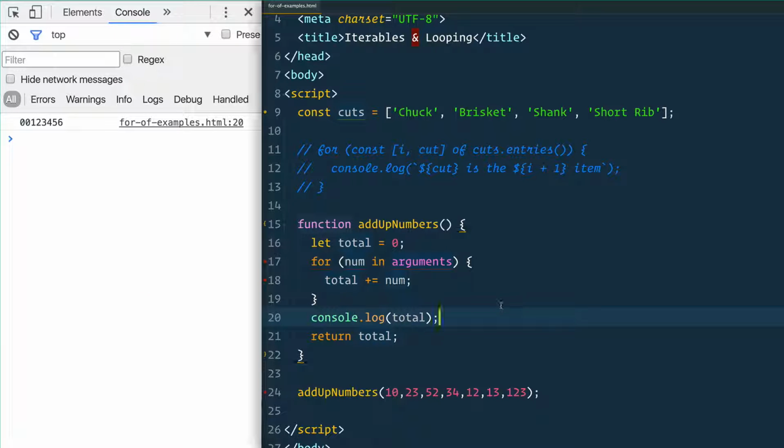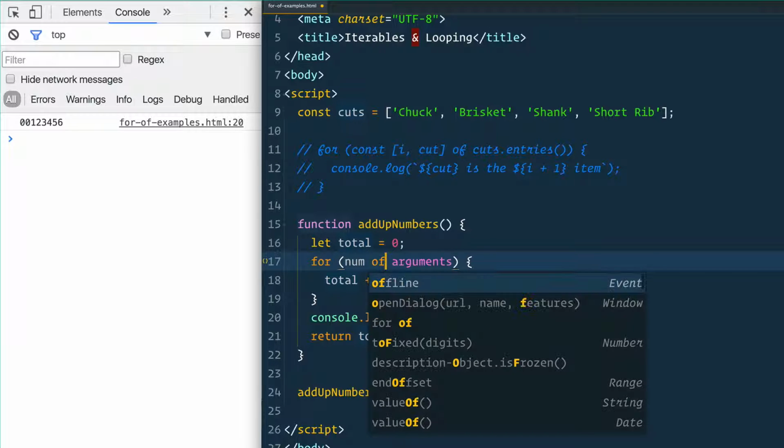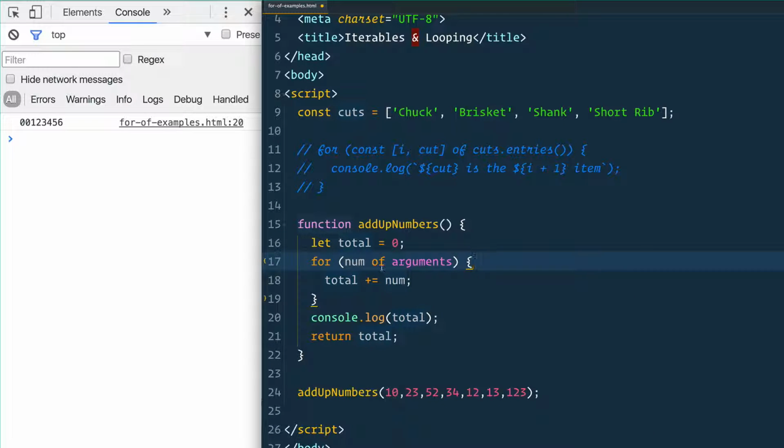Oh, got a bit of an error here. Oh, what is my mistake here? Can you spot it? Why is it saying 0, 0, 1, 2, 3, 4, 5, 6? Because I said for in. It's for of, not for in. For in would give us the index. For of will give us the actual argument. Refresh. There we go. 267.